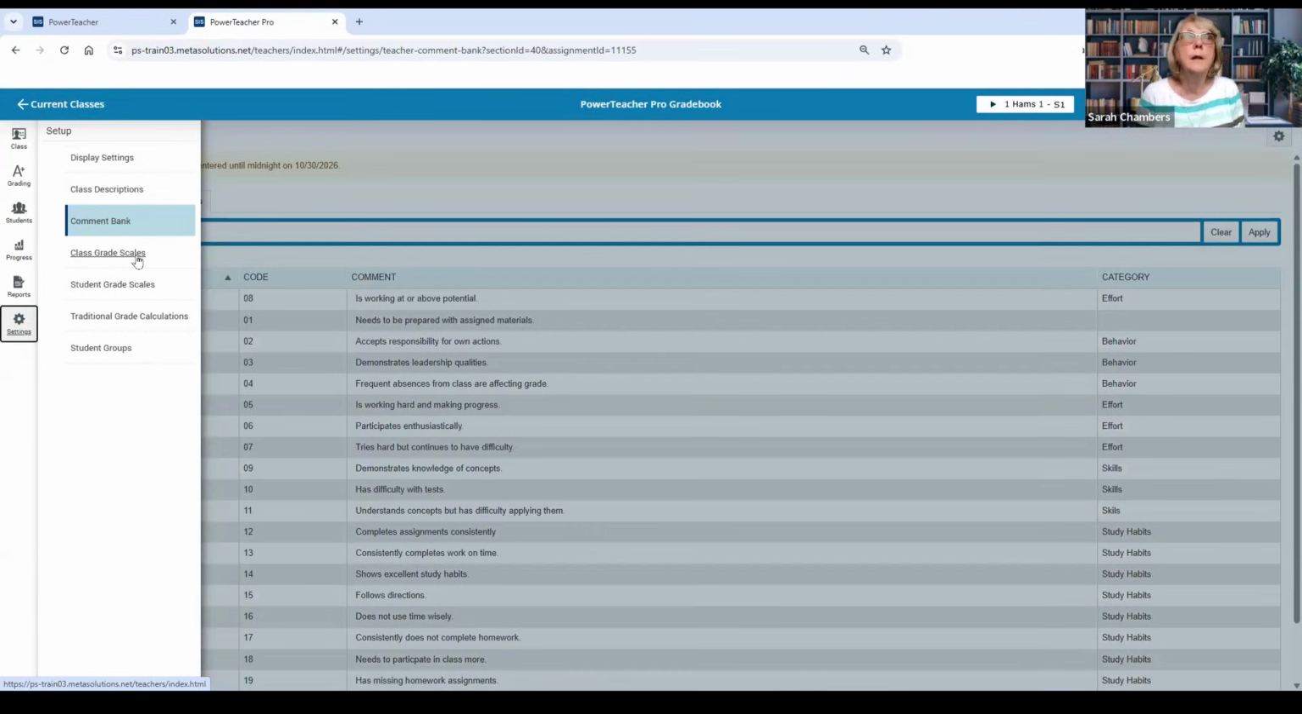Class grade scales, it's possible for you or for your admin, depending on your settings, to have a student on a different grade scale than everybody else. So maybe you have a student that you want on a special ed or a pass-fail grade scale. You can set that and that would be done there. Student grade scale, same thing.